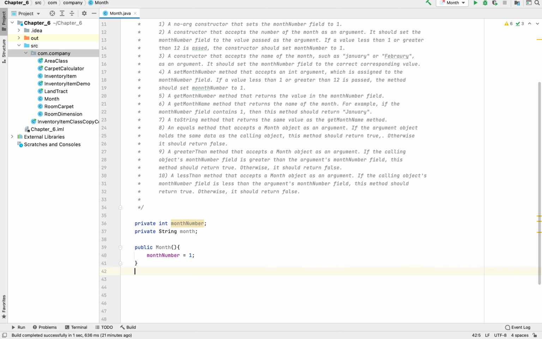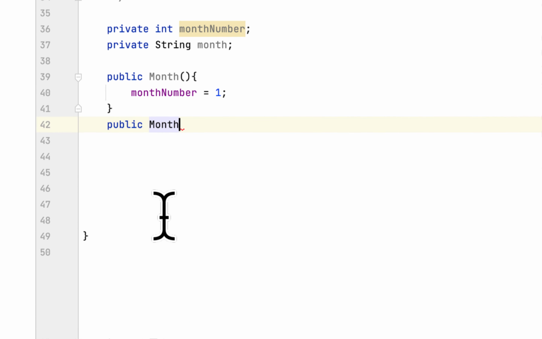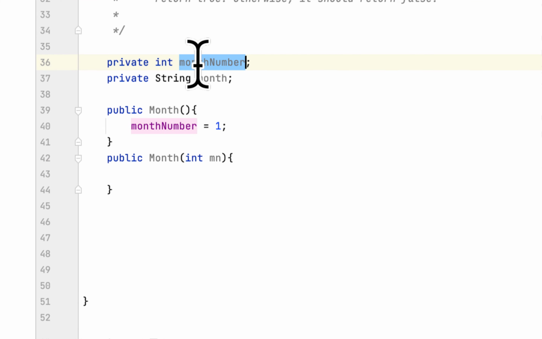And we have to create the second constructor, which, if we go back to the instructions, they said is the constructor that accepts the number of the month as an argument. So this constructor I would call mn for month number, and it accepts the month number as an argument. It should set the monthNumber field to the value passed as the argument. So whatever is passed here would be equal to this field, so monthNumber equals mn, which is the value the user passed.